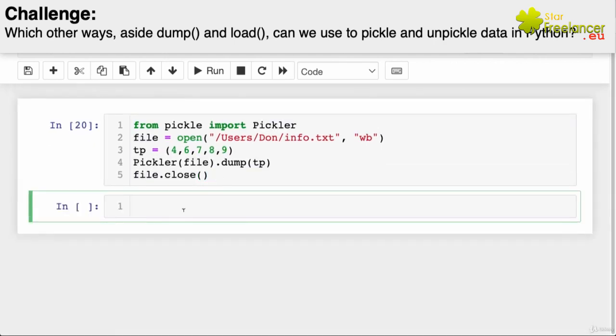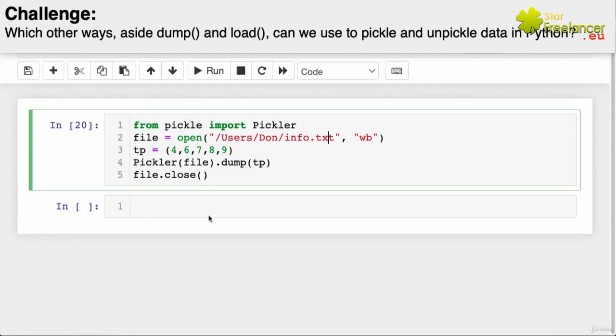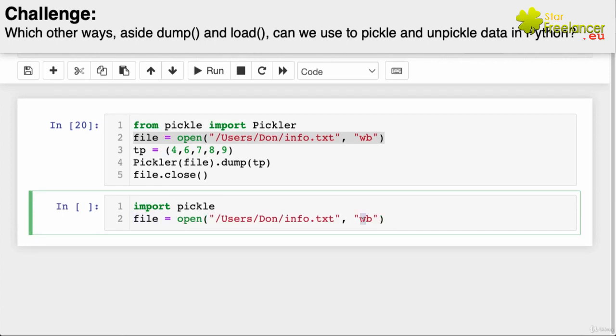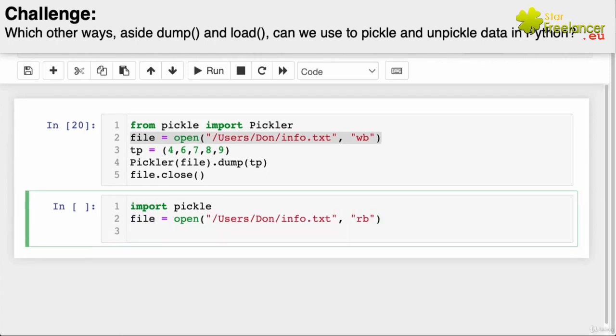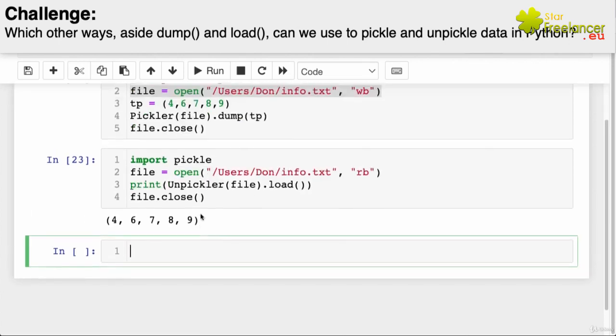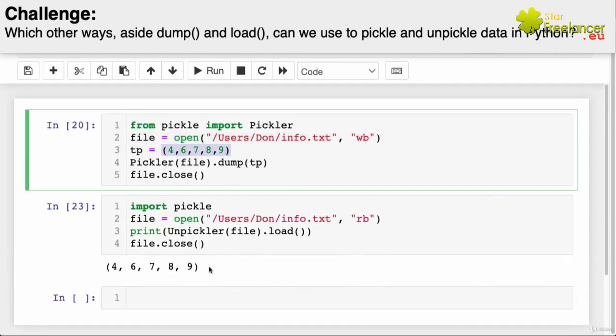This time, let's go and read what is located in this place. Say from pickle, or just simply go ahead and say import pickle. All I have to do to read it now. So after that now, we need to unpickle using Unpickler. Then we put the location. Then we use the load. Remember, we have to print this, especially if you are not using Jupyter Notebook. Now let's run. You can see that exactly the topo is returned to us.